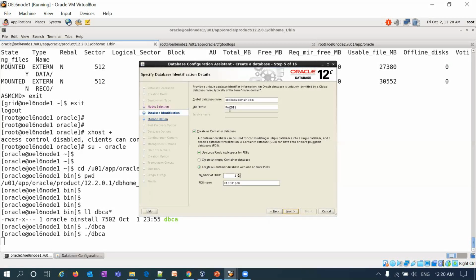Okay, I can go with RACCDB as the global name, and then the SID prefix is going to be RACCDB, and it's going to be a container database. If you want to create a pluggable database, you can select it, or if you don't want to create any PDB, you can uncheck this and create a container database with one or more PDBs. No, I just want to create an empty container database.